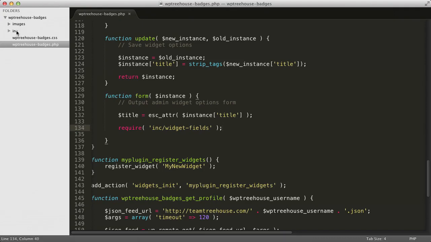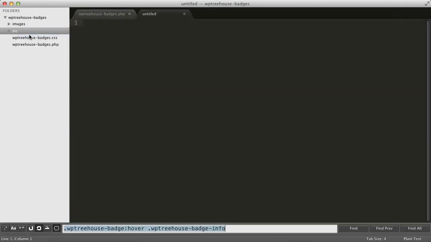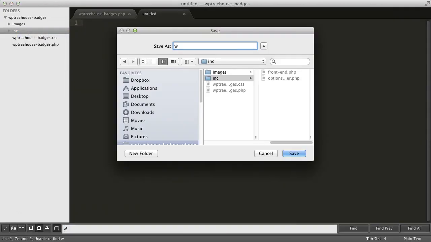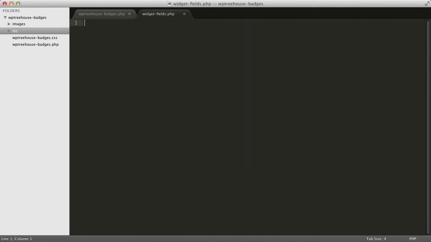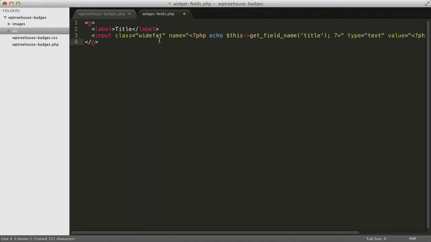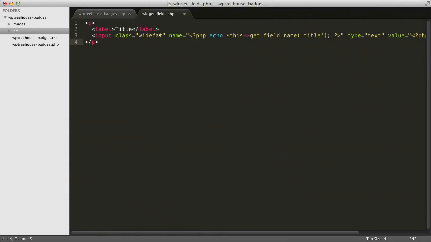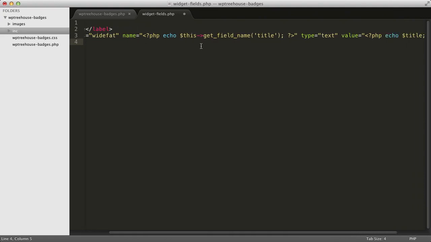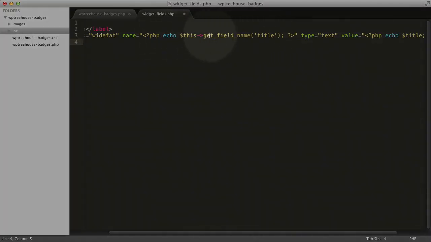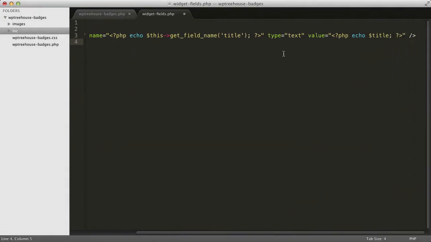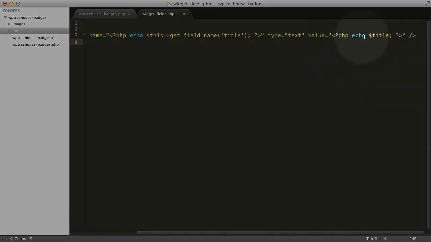To do that, we'll come into our includes folder, create a new file that we'll name widgetfields.php, and then into it, we'll paste in the code from the downloads. We can see here that we have a title label, a class of widefat, that is a class that WordPress uses, so our field will match what WordPress uses in the admin area, some special code to output the proper name attribute, and then if there's already an existing title, we'll go ahead and echo that out here.